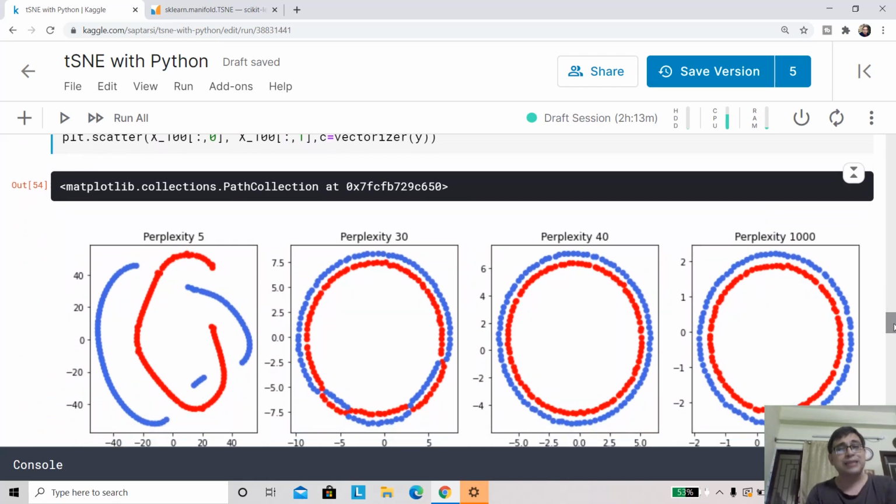Okay, so as I said, with perplexity of 5, though the classes are well separated, there is quite a difference from the original dimension, right? Because it is focused on the local pattern, not so much on the global pattern. Perplexity of 30 is not really great. You see, there is a lot of overlap now, right? Perplexity of 40 is well separated, and once we move to perplexity of 100, the separation has increased.